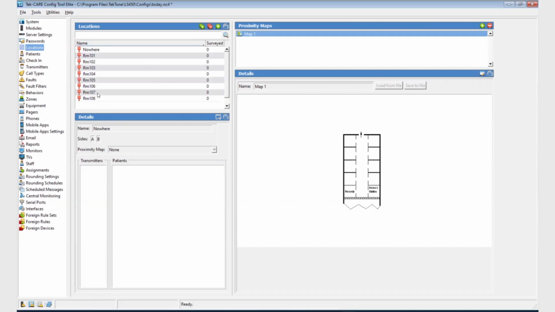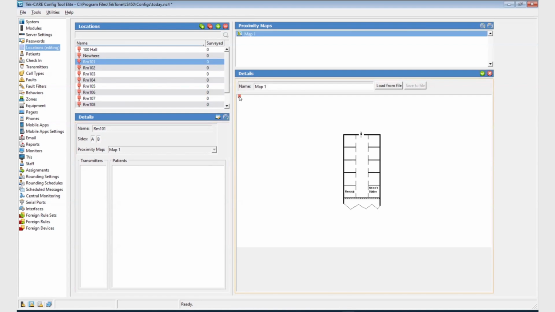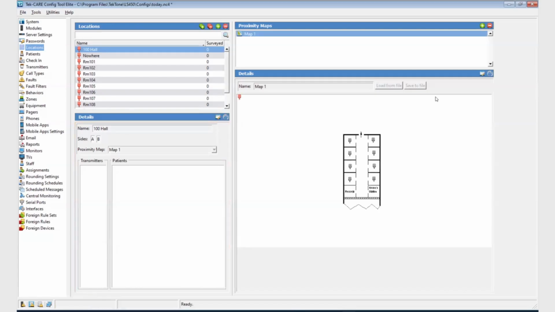Then I need to edit each room and plot them on the map. So I select 101 and click Edit on the details bar. We need to designate which map it's on, accept the change, and then edit the map and move the icon to wherever room 101 is. So I'm going to go ahead and do that for all 8 locations. We can also create a location for the repeater, and we'll call that 100 Hall. Let's say this happens to be located up here at the end of the hallway.